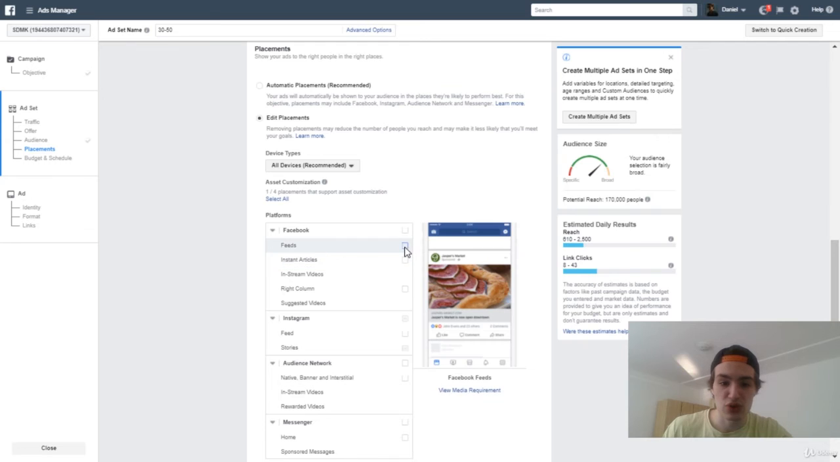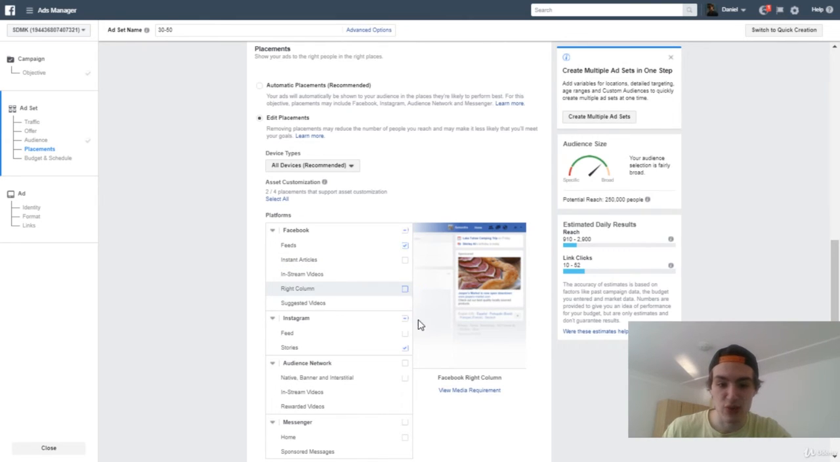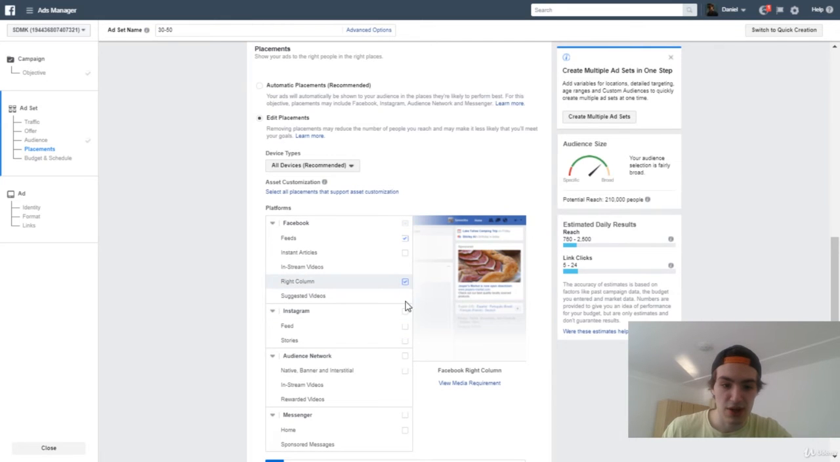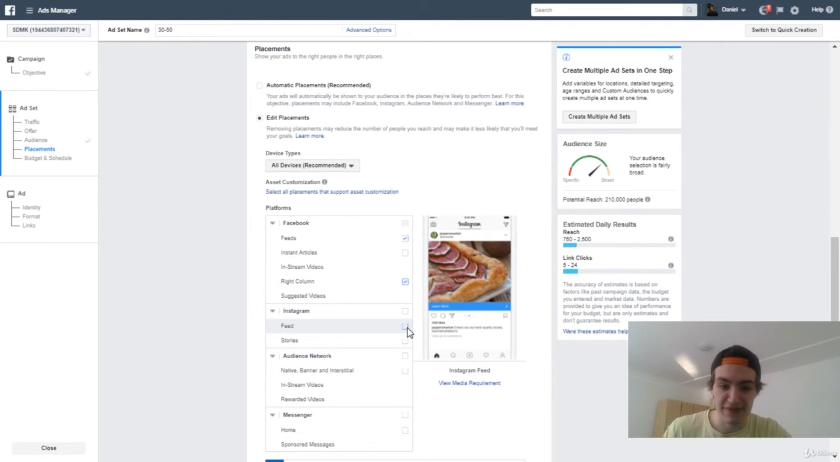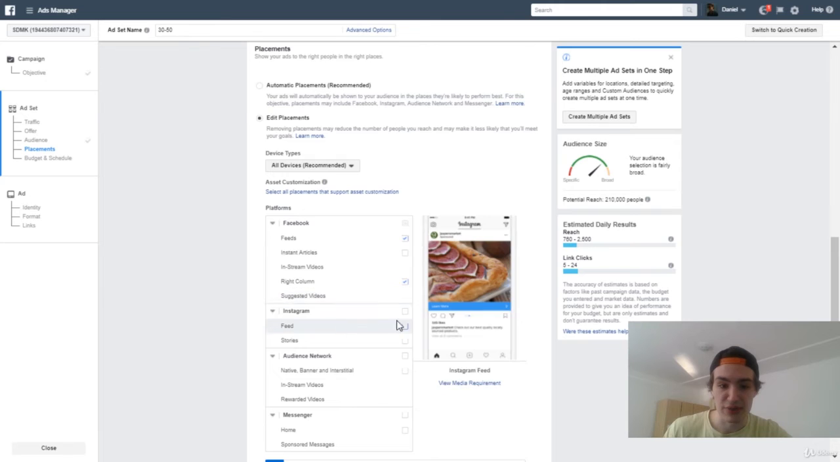So let's say we want to target the feeds of Facebook, and the right column of Facebook, and we also want to target Instagram feeds. Or I'm going to actually create a separate ad that's going to target Instagram feeds. And now I'm only going to target the feed of Facebook and the right column of Facebook.